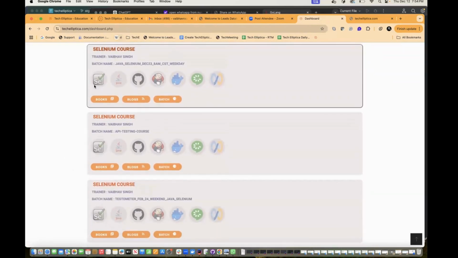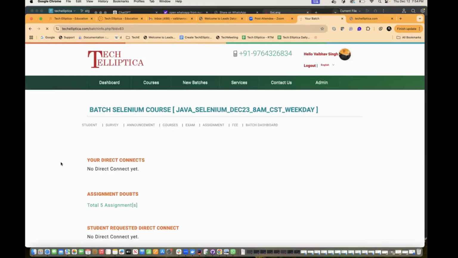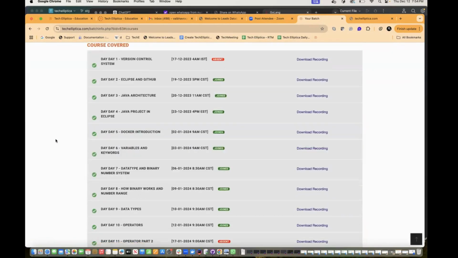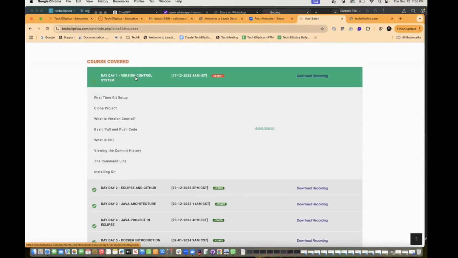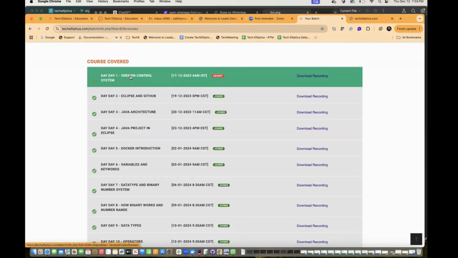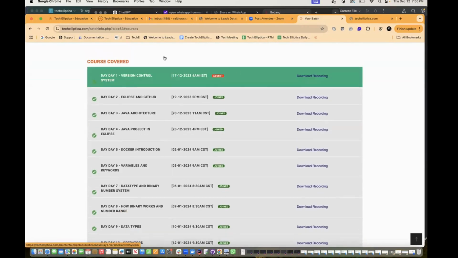you will have a badge associated in your dashboard. I will be your trainer and I will give a batch name to you. That's something I'll decide later on. Once you open your batch, you have different sets of tabs over here. Let me go through them one by one. Whatever course we are covering, like suppose in day one we are covering version control, in day two Eclipse, in day three architecture, everything will be present in the course covered part, and what topic we have covered.